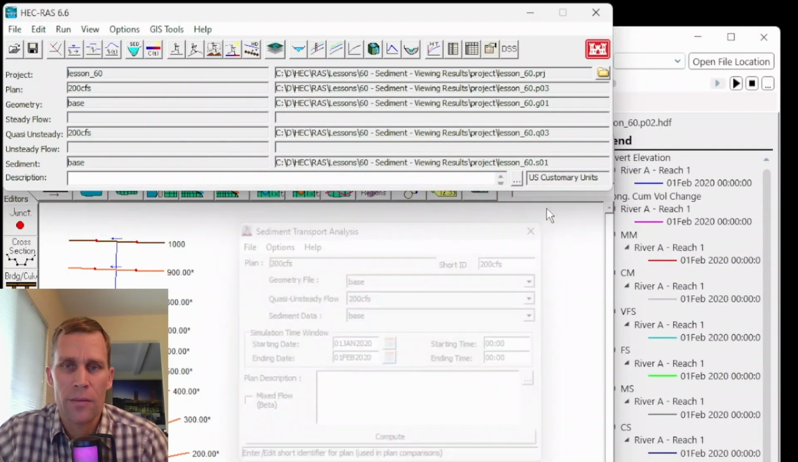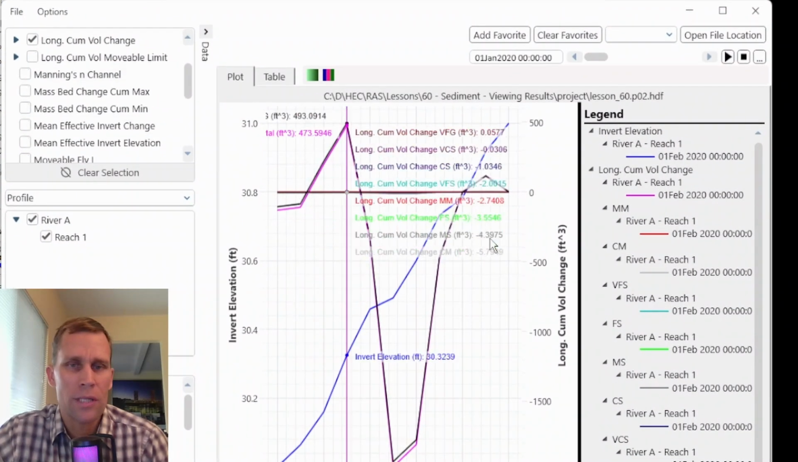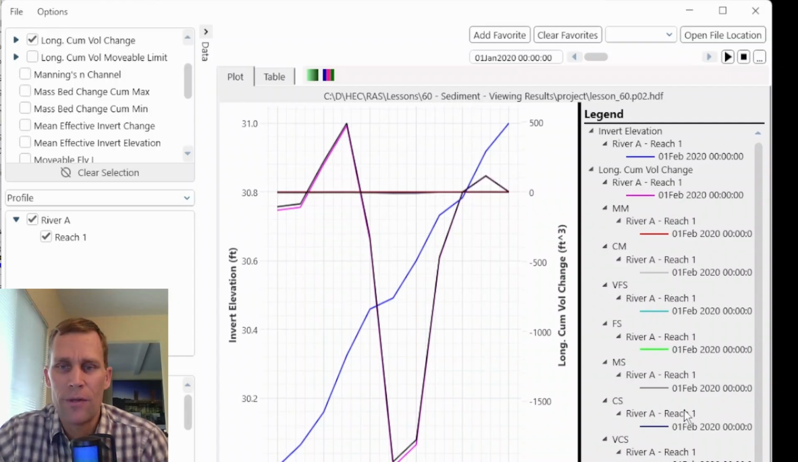So let me backtrack to the results here. Okay, so I'm back in the results, and with all of these are actual individual grain sizes.